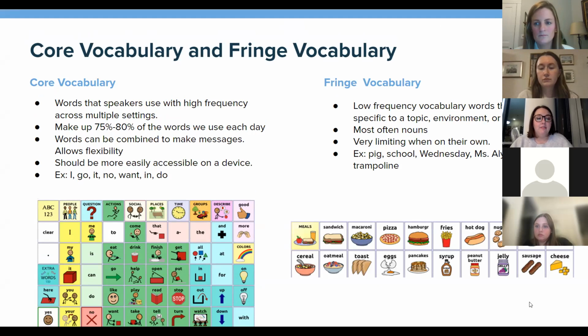These words allow flexibility because they can be combined to make messages, and they are the front page on most robust AAC systems. So the picture at the bottom left of your screen is an example of different core vocabulary words, and you can see that these words include I, go, it, know, want, in, do. These are words that we would use often during our day.